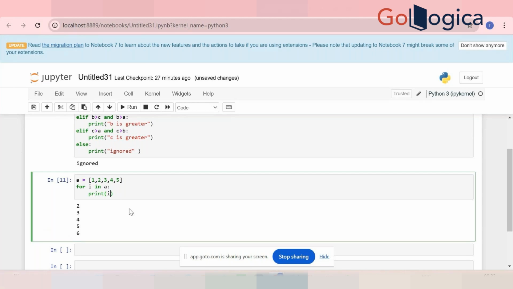So what this print will do, it will add your I value with 1, right? Yes. So can I start my screen? Yeah.